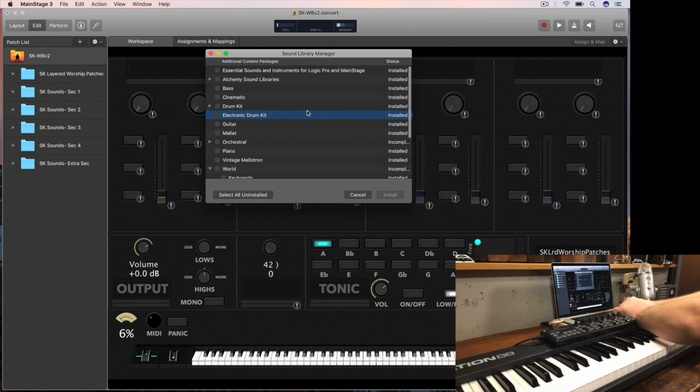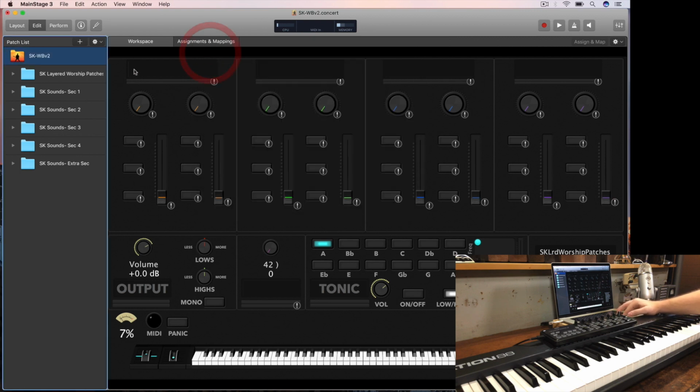And the two sections of content you need to have downloaded on your computer and installed in order to use Worship Beats Volume 2 completely are the drum kit content and the electronic drum kit content. This comes in at just under 15 gigabytes of content between the two. And so if you don't have those installed, just go ahead and select them and hit install. And then that'll take a little bit of time, but once you've done it, then you'll be ready to go.